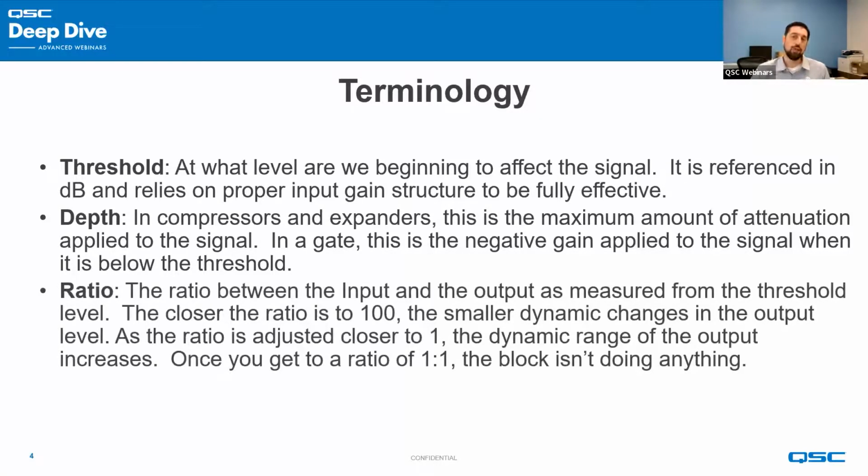All right, the ratio. This is the ratio between the input and the output as measured from the threshold level. The closer we get to a ratio of 100, the smaller the dynamic changes are in the output level. As your ratio gets back closer to 1, the dynamic range of the output increases. Once you get to 1-to-1, that basically means what's coming in is what's coming out. So you're really not doing anything on the block.